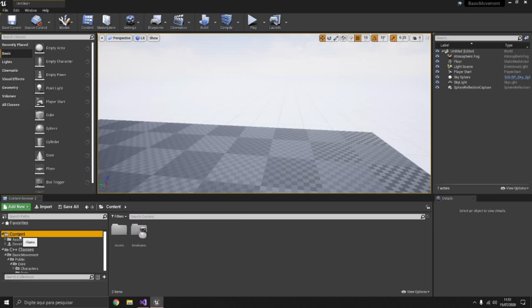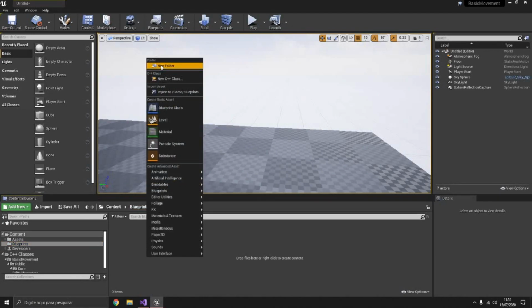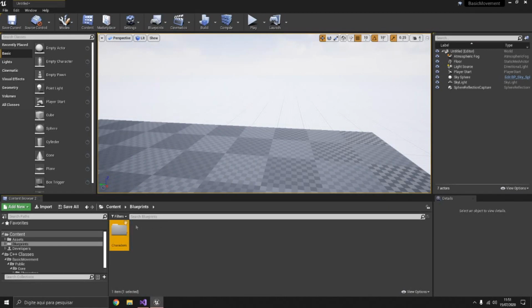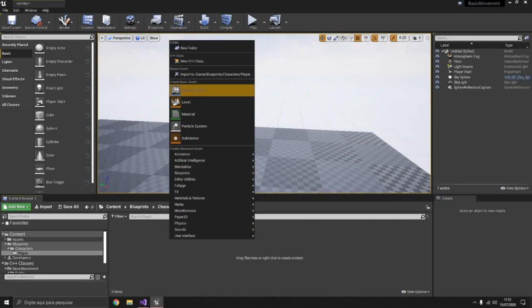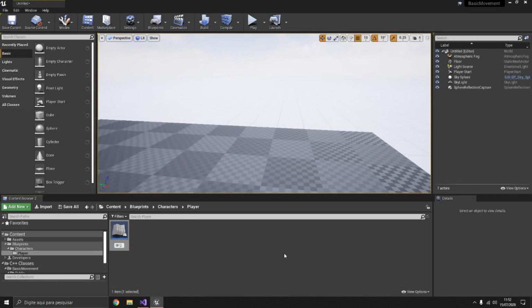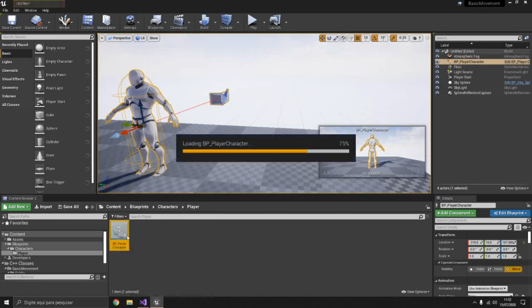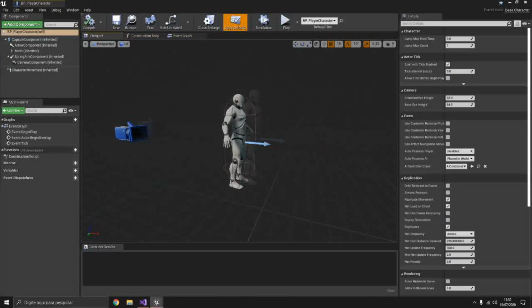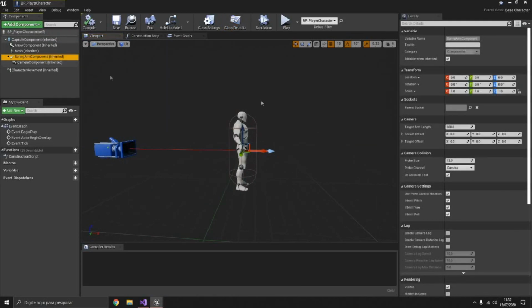We may want to change defaults with blueprints. So what we do, we go to the content. I'm going to create a new folder. I'm going to call it blueprints. Going to add a new folder, characters, and add a new folder called player. I'm going to right click, blueprint class. I'm going to select all classes, and I'm going to look for base character. Click and select BP player character, and we'll have it here. With double click we open it, and we have everything here inherited. Everything works just fine.